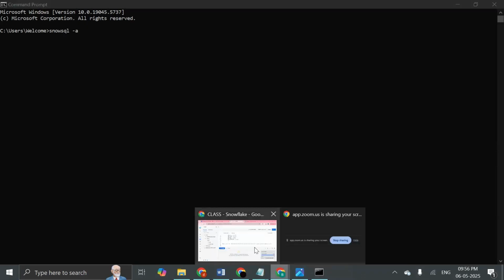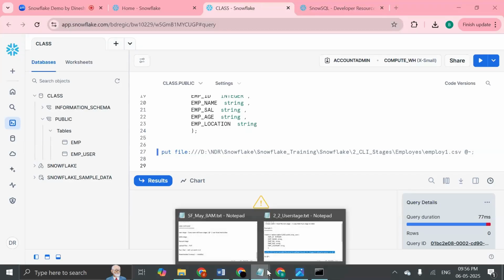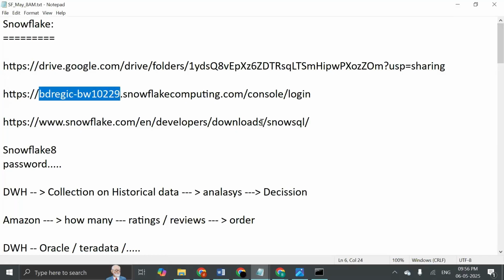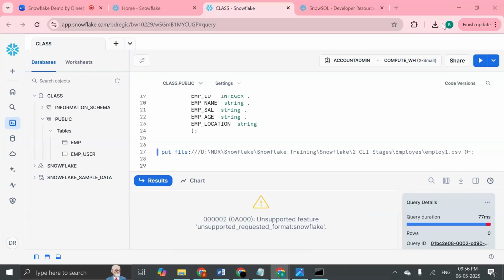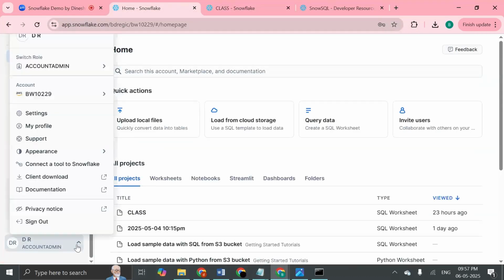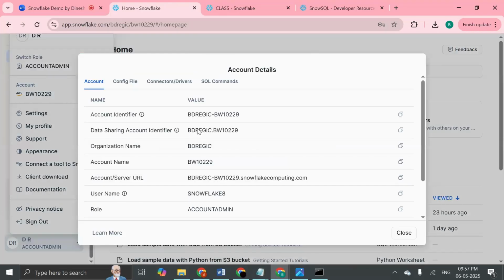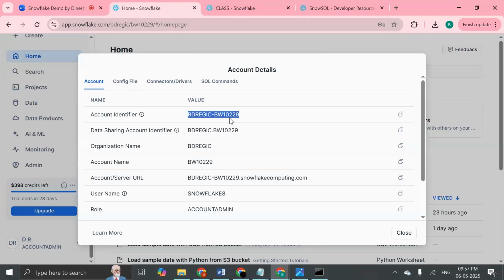When you want to know the account details, see this one. It will be available in the URL. Another way is this. This is your account details. The best way to identify the complete details is to go to your home page and scroll down. Here you can see account, view account details. When you click on view account details, you can see the account identifier. This is your account identifier. This will be used in different situations.